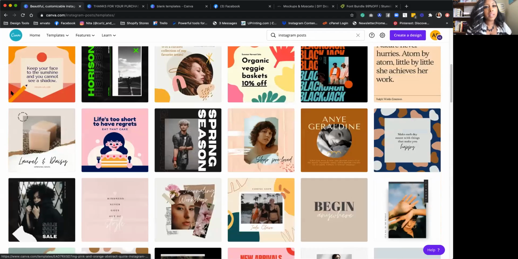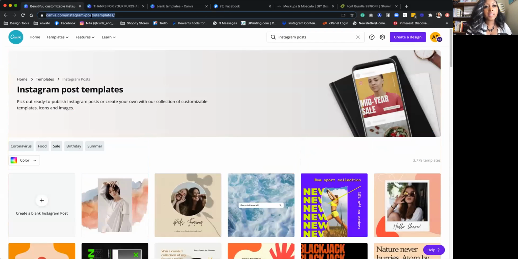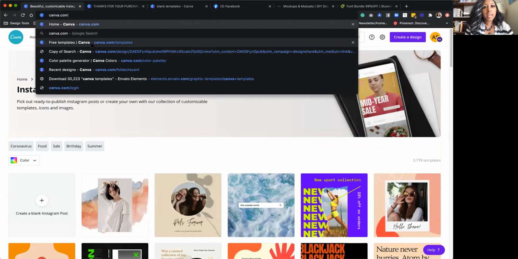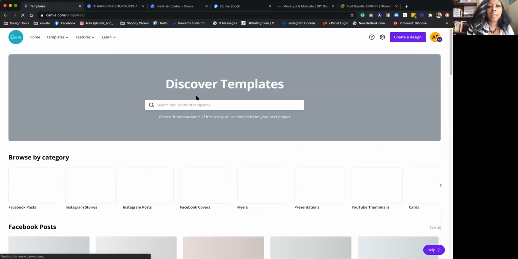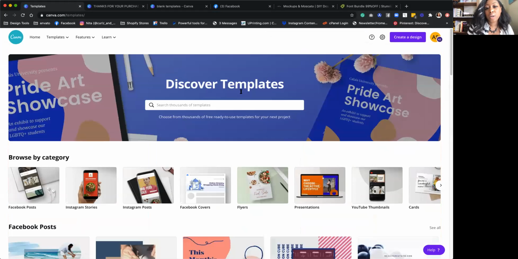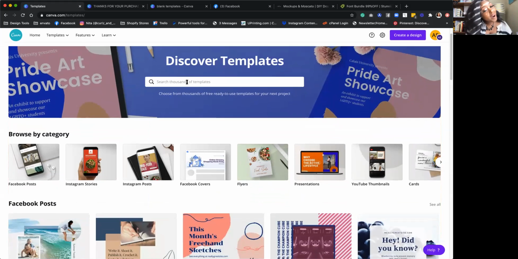You can reach this page, all the templates, by going to canva.com/templates, and it'll pull up everything into one spot where you can search. So if you're not on Canva, just go to /templates. What we have in Mockups Moscato are our own templates from yours truly and my assistant.